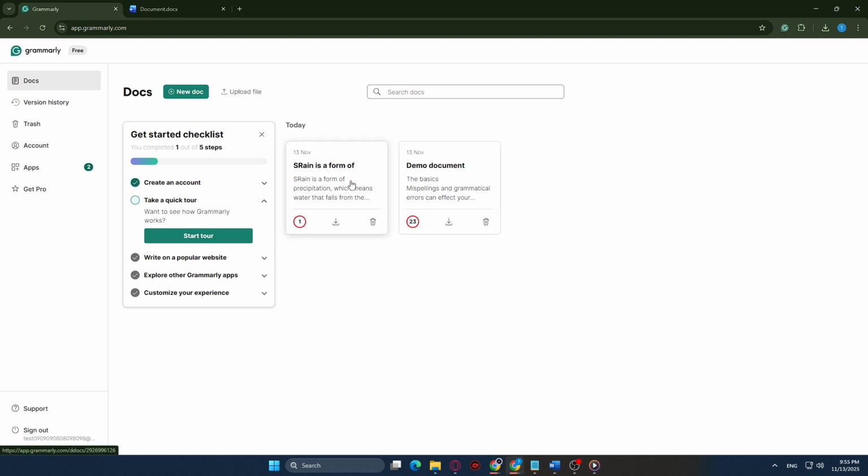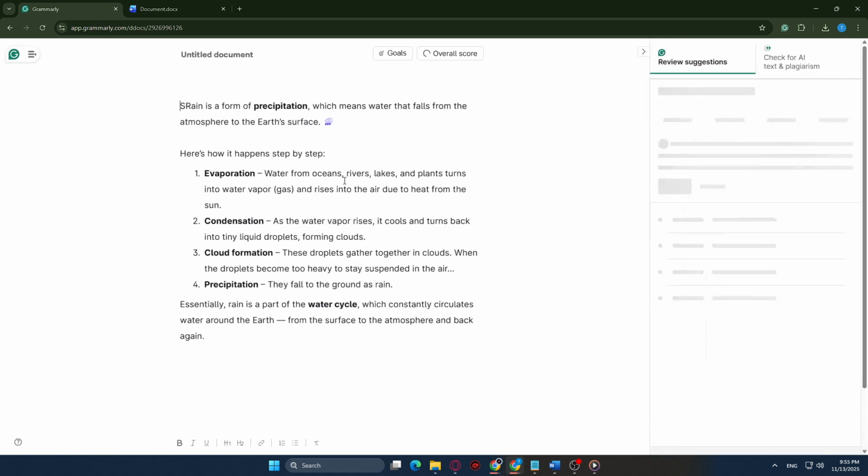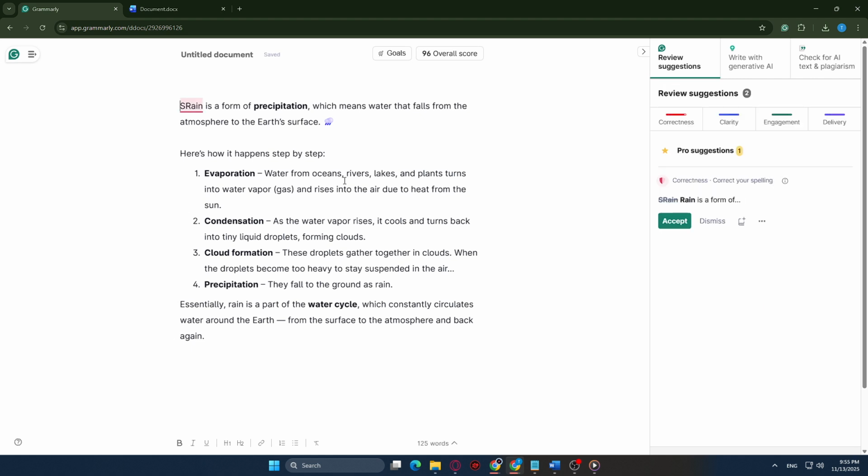Once you're on the Grammarly homepage and logged in, you'll want to open a new document. Think of this as your blank canvas where you can input text that you want Grammarly to analyze. You can do this by clicking on New or Open if you're working with an existing document. This action will take you to a fresh document screen where you're ready to paste or start typing the content you want to check.